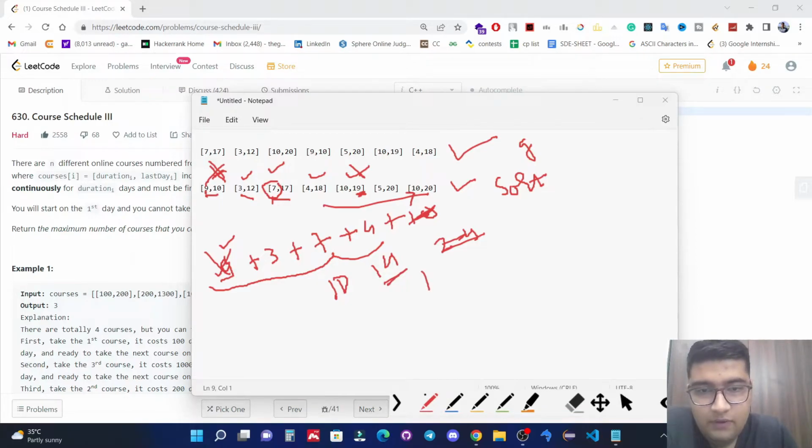Now let's add one more course here, that is 5 and 20. So we will be adding 5 here, and after adding 5 we will get 19, and 19 is under the range of this 20, so we will be taking this course.